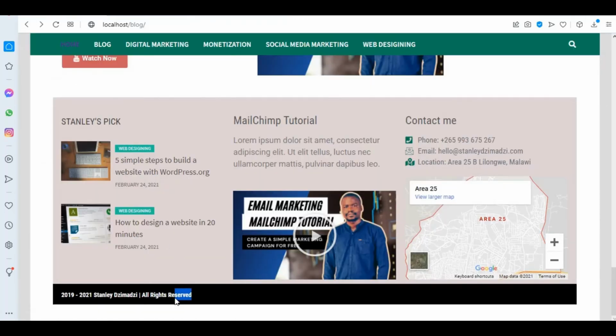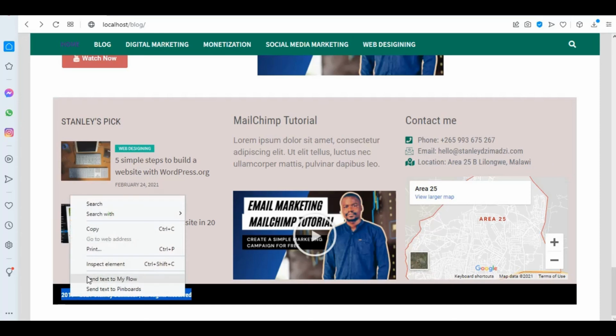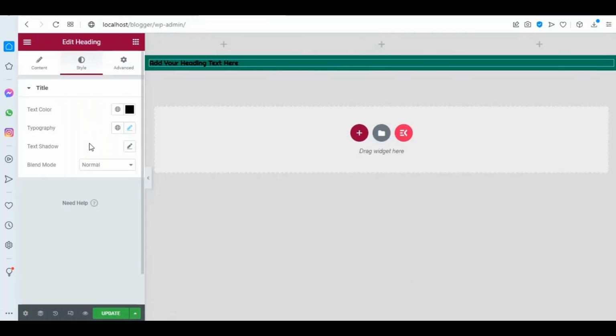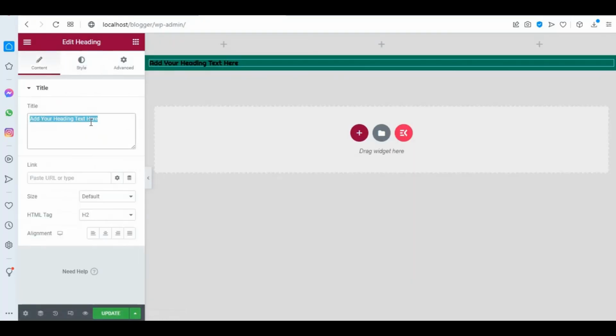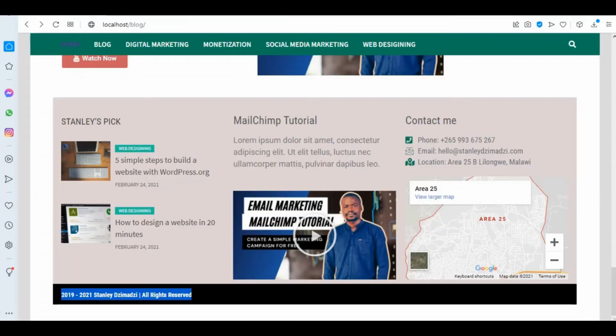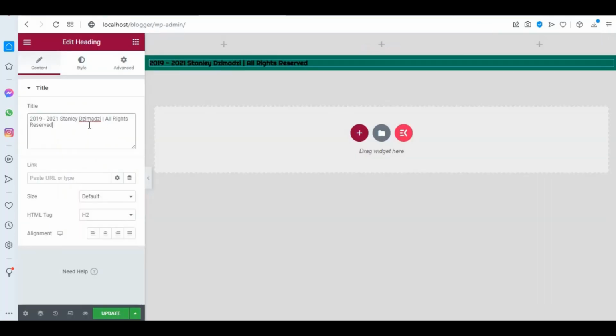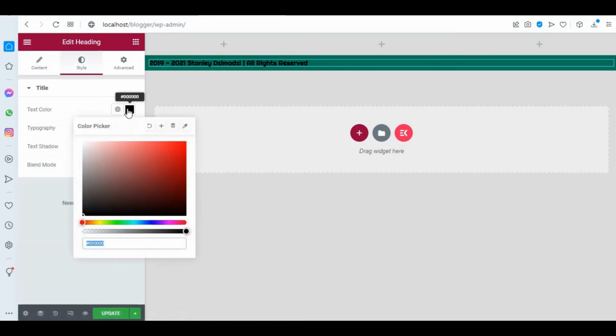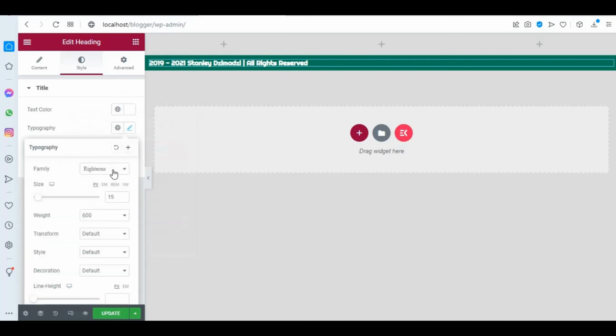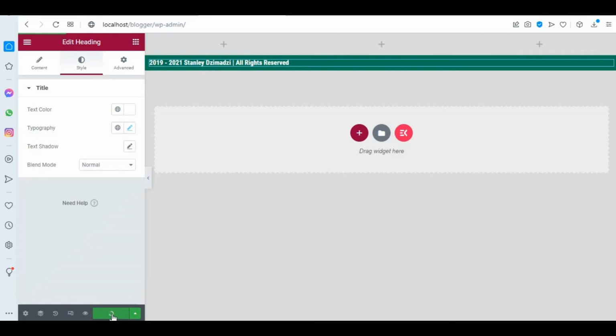What we can do is just copy this, and go back right here. Let's go back and copy it, and then I'm going to paste it. But I think white will look nicer here. So let me put it at white, and then I think I should also change the typography. Let's put it Roboto Condensed, and then click update.